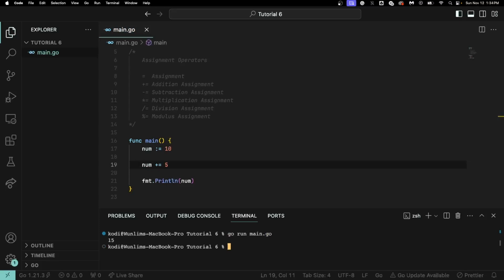And as you guys can see, the value of our num variable was increased by 5. Its value was set to its original value plus the value on the right side of the plus equals operator. So what happened is num's original value is 10, so it did 10 plus 5 and then assigned the sum, which is 15, to num.